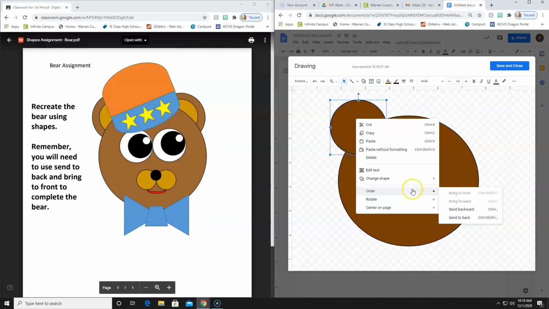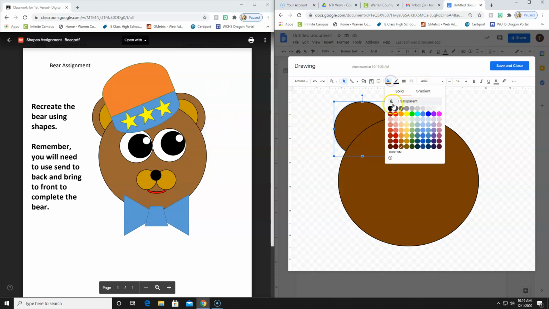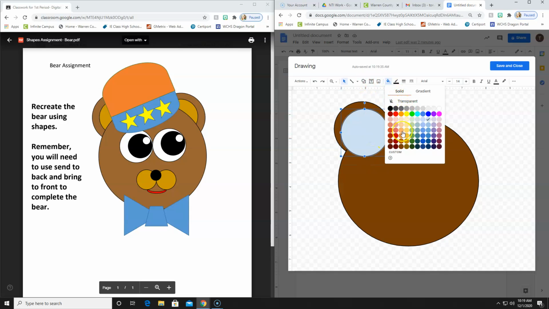Well, you've got 2 options here. You can send it backward, which would send everything all the way to the back. So if I had multiple things here, it would send it all the way to the back of those. Or send to back just means to do it once. Okay, so now look, I've done send to back. Here's his ear. But you'll see that I have another little circle. So I'm going to add another circle on top of this one, put it somewhere like this. I'm going to change the color of it. This will work just to show you.